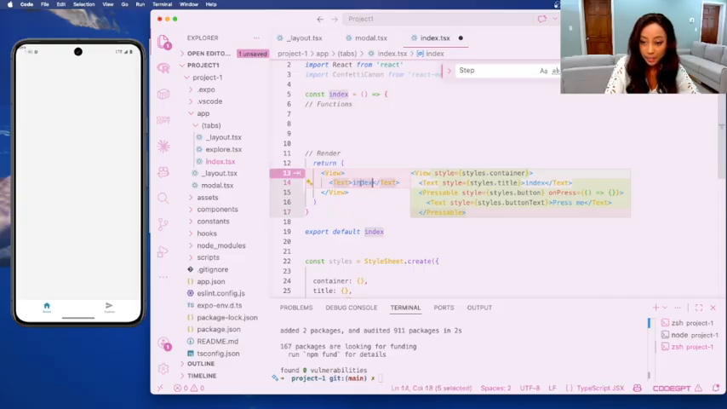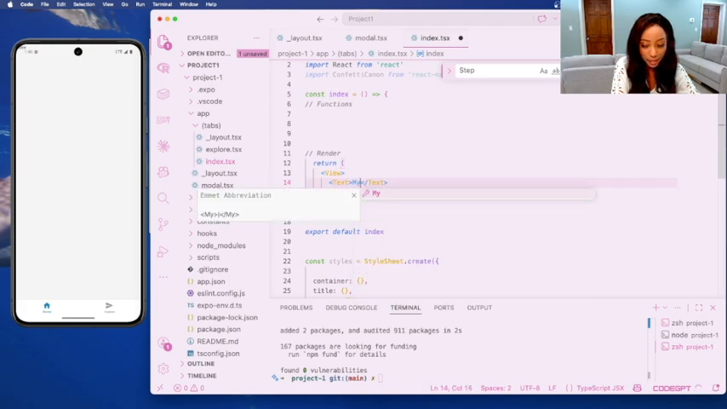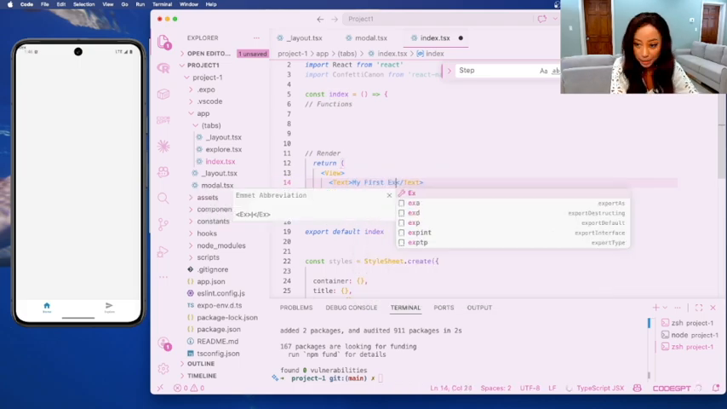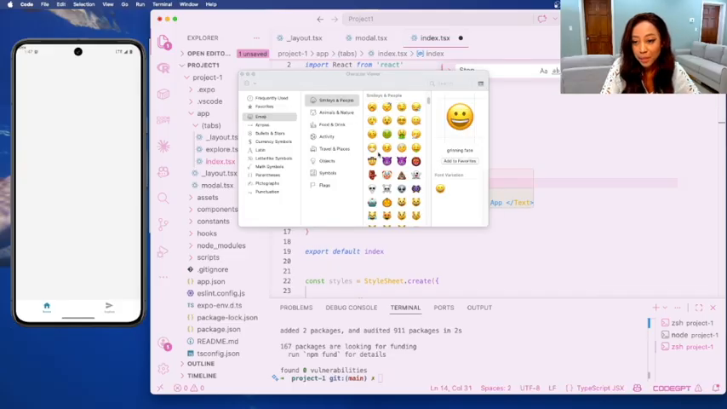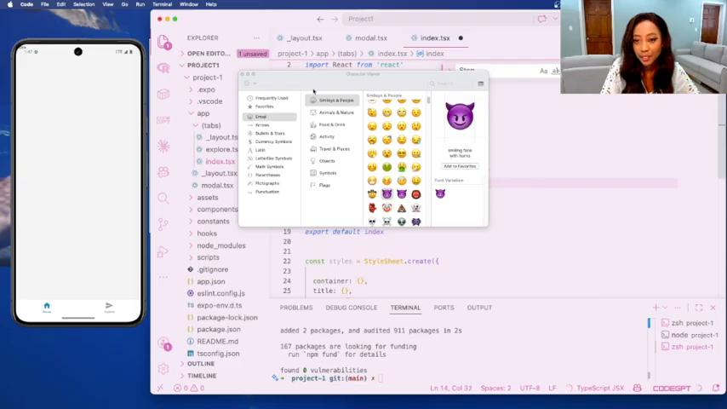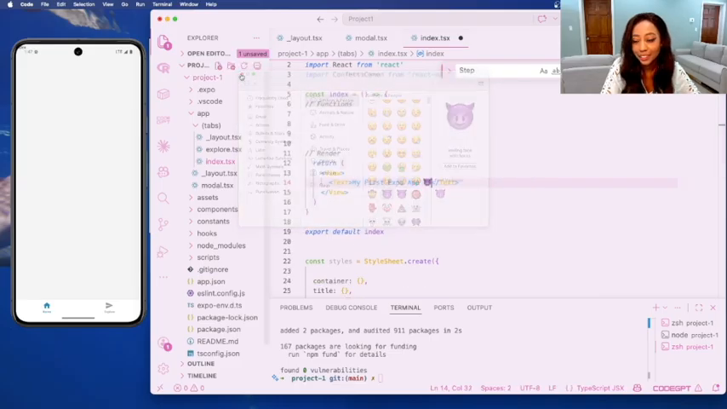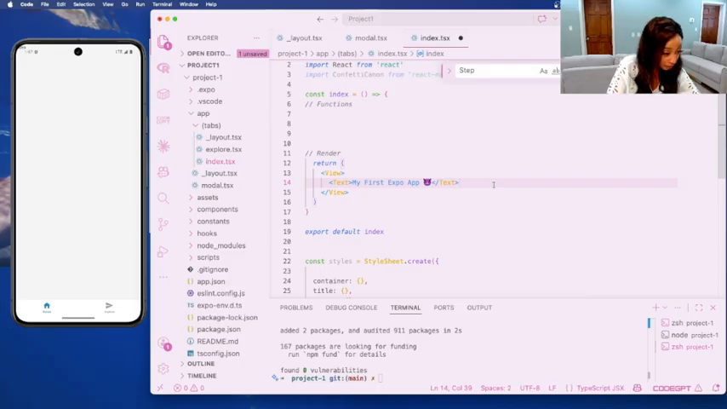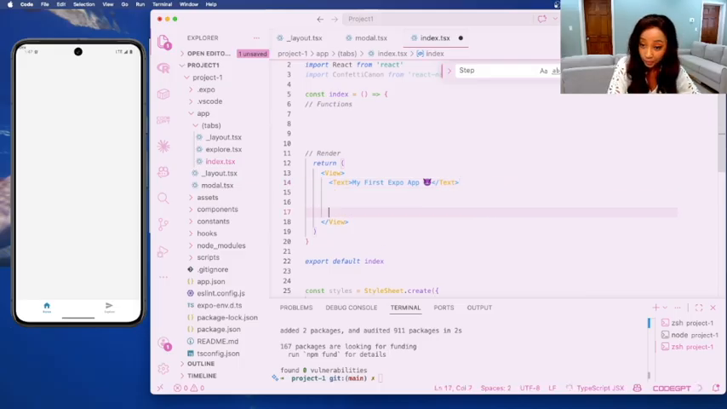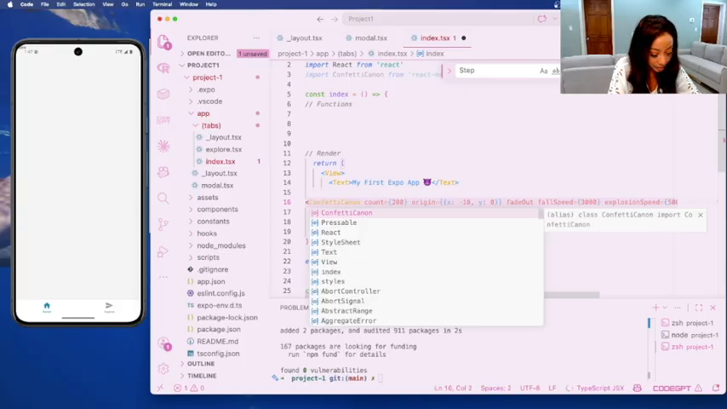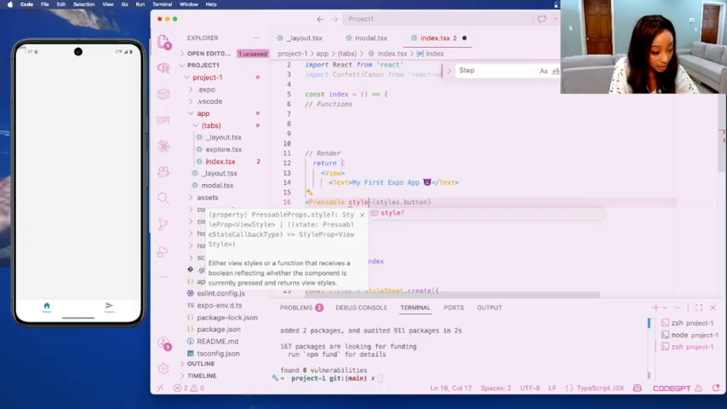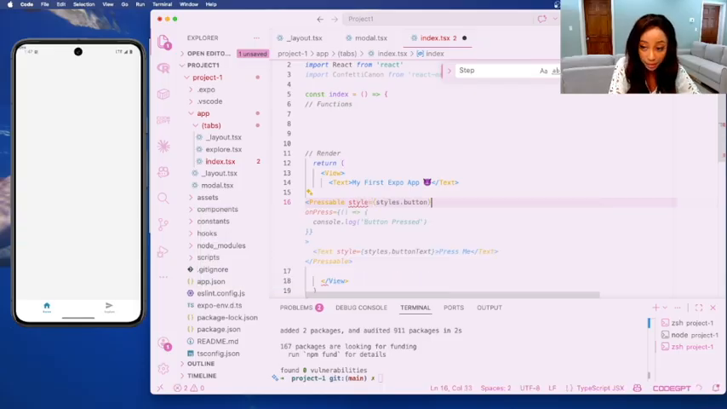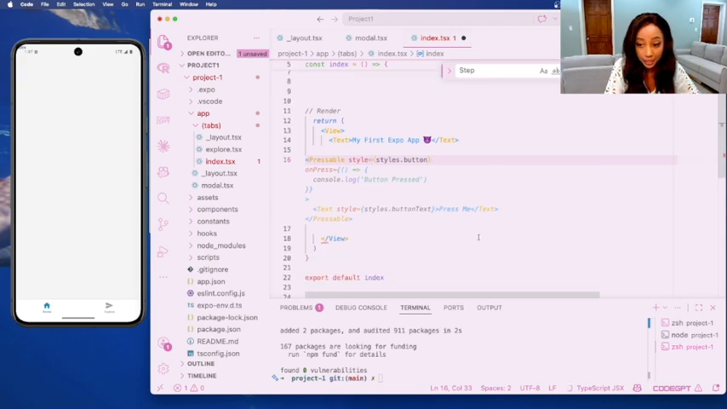Well, the first thing that we're going to do is change this index to, say, my first Expo app, and put some emojis. Under this, we're going to put a pressable, and the pressable is going to have a style. Styles.button, right?